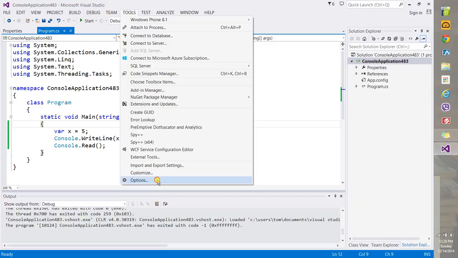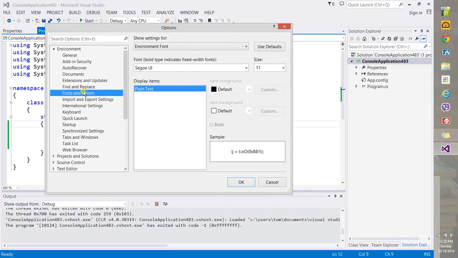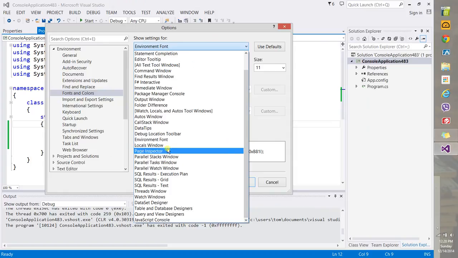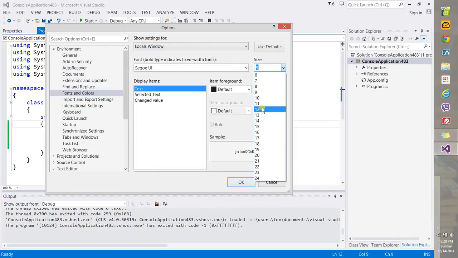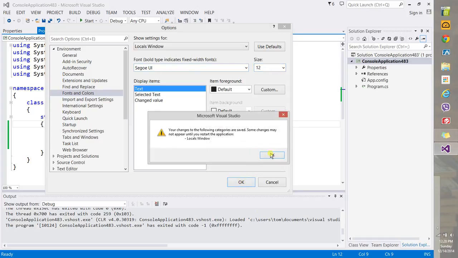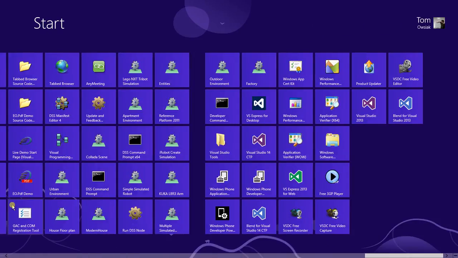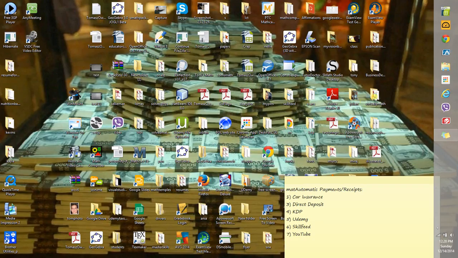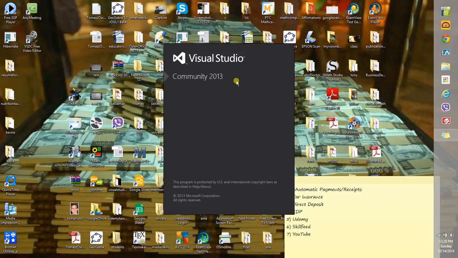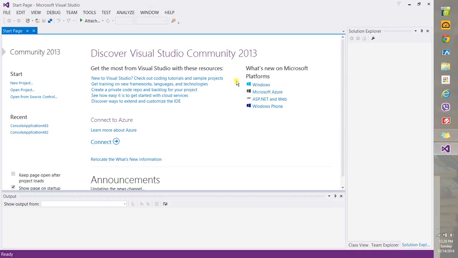Go to Tools and Options, Fonts and Colors, expand this, go to the Locals window, change that font to something like say 12. You can keep the Segoe UI. Click OK. Click OK. Now this one here doesn't become active until you launch Visual Studio again. So let me close this. Go back here, scroll to the right, go to Visual Studio 2013, relaunch it, and this is really much faster than the previous versions. This is way faster.